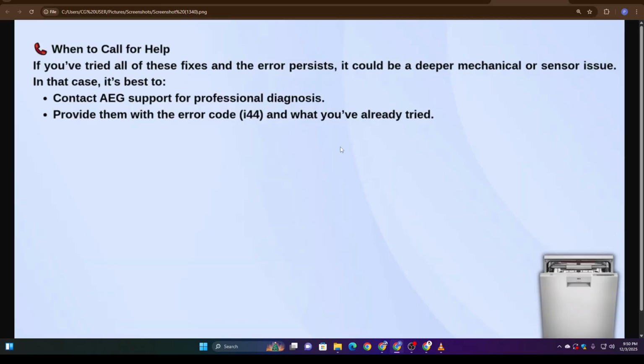And that's it. A simple, step-by-step way to tackle the AEG i44 error and get your dishwasher back to perfect working order.